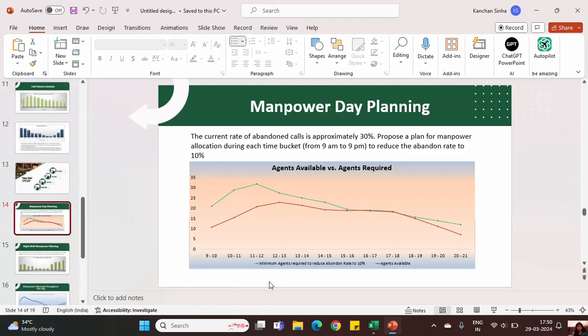I think I have missed something important. The red line represents the number of agents presently available, while the green line shows the number of agents required in order to reduce the abandon rate to 10%. You can see that at present the number of agents is less in almost all the time slots, except from 3 to 6 p.m.